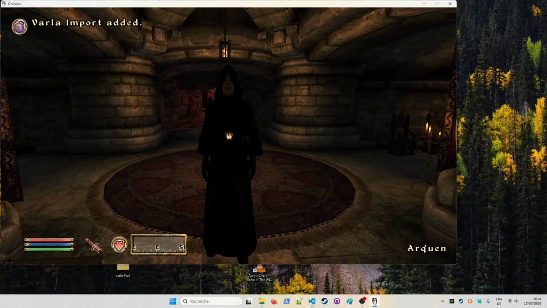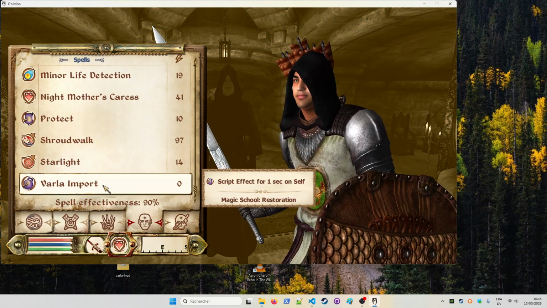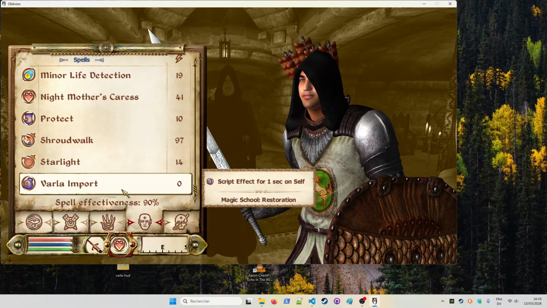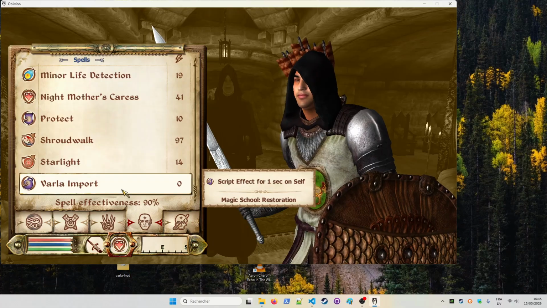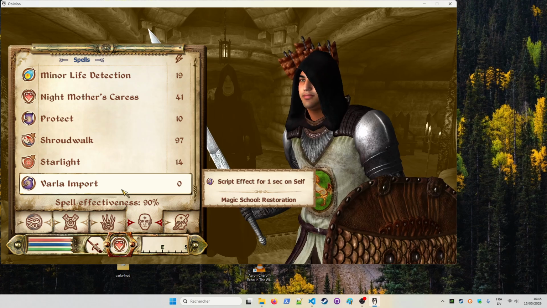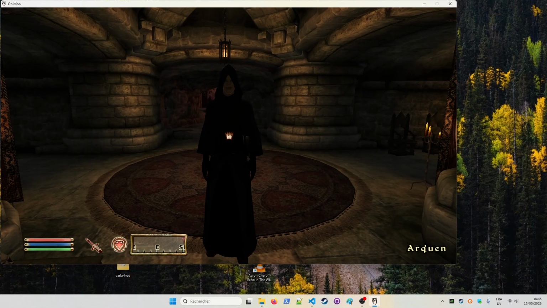Now, two things here. The first thing is that we have to deliver the amulet quest. This is because I have the arrive by ship mod. And also you can see that we have the Varla import spell. This is not from the DLL, it's from an ESP that I have made. It simply contains the script to summon the import. But we're going to use the console command instead.